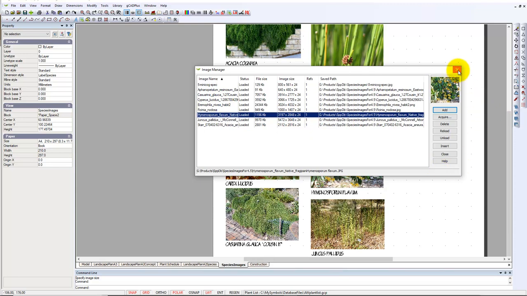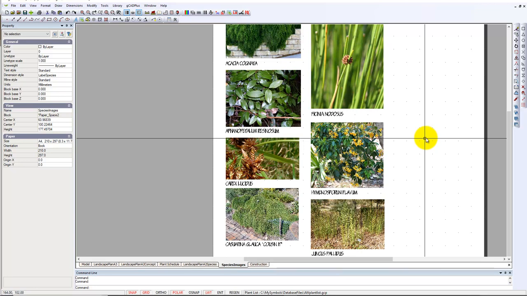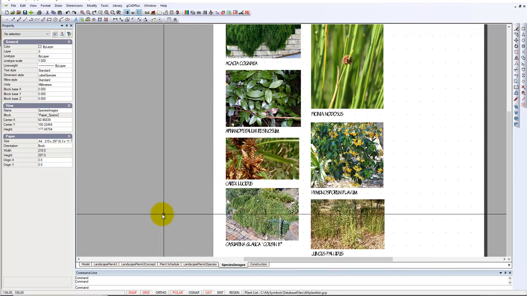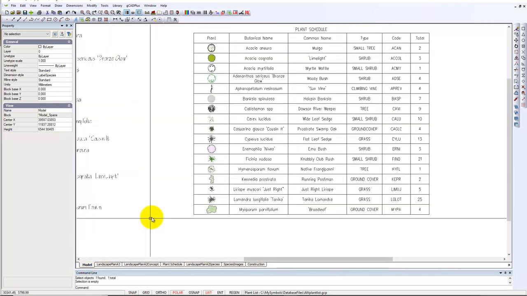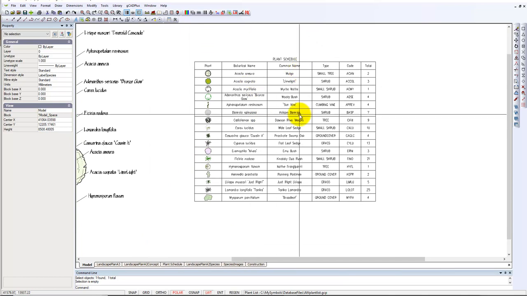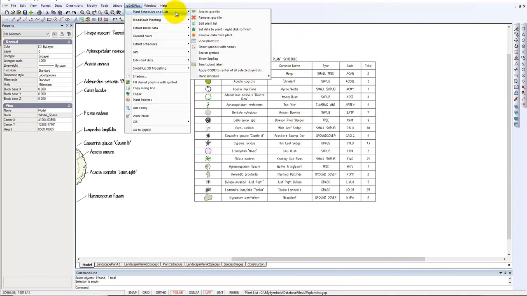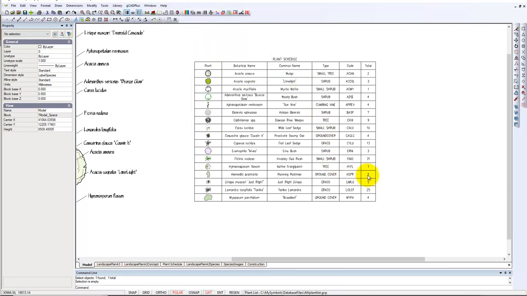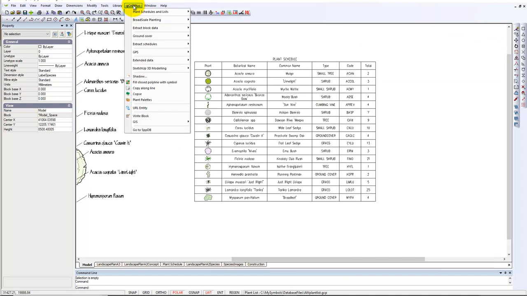But there is another way, and a very easy way, to provide your clients with images such as this and additional information. And that is, if we go back to the model, we are able to generate plant schedules, and I'll just update it for the moment. This is the standard plant schedule, so we'll just update it, and that'll give us a nice up-to-date list of all those species and their names and the code that have been used in the design. But it's possible to export that particular schedule, and we'll do that now.